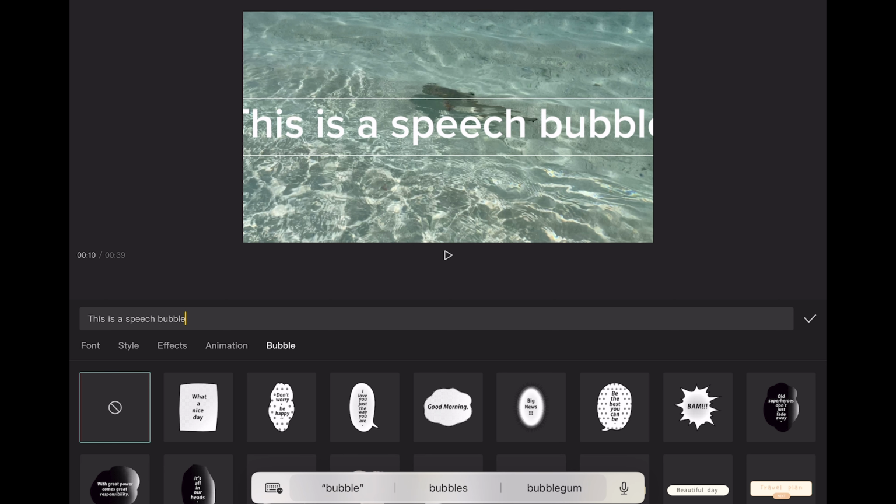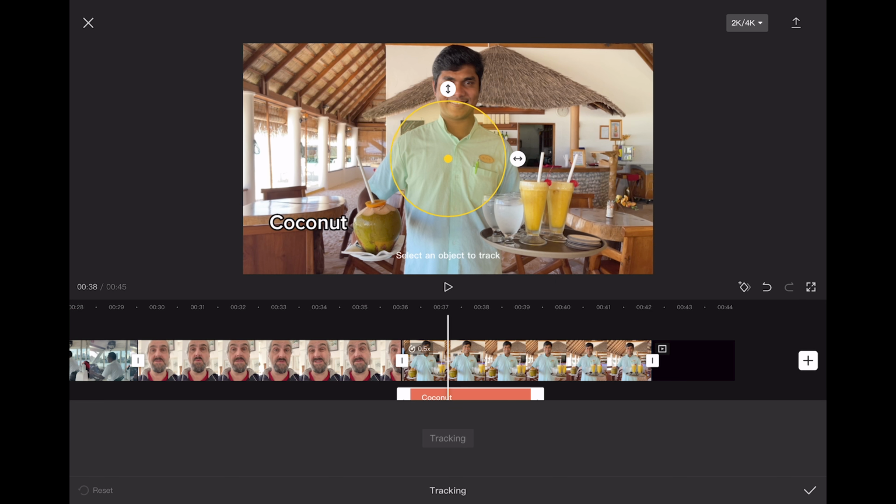Another great feature in CapCut is the tracking feature for text. And this allows you to attach your text to an object in the frame and then have it move as if it's attached to the object. Tap to select some text on the timeline, swipe the menu to find the tracking button and tap it. This yellow circle appears, which marks the area where CapCut will attempt to track.